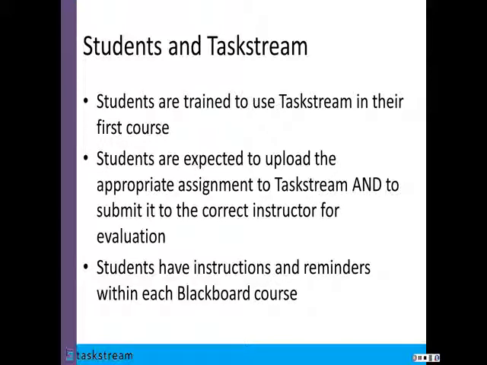Students are trained to use Taskstream in the very first course. They also upload an assignment in the very first course and are required to submit it to the correct instructor for evaluations. Students have been provided with instructions and reminders within each Blackboard course on how to do this. You should not have to remind your students on how to do this task, as they will be familiar with it after the first course and have the information in each of the Blackboard courses.